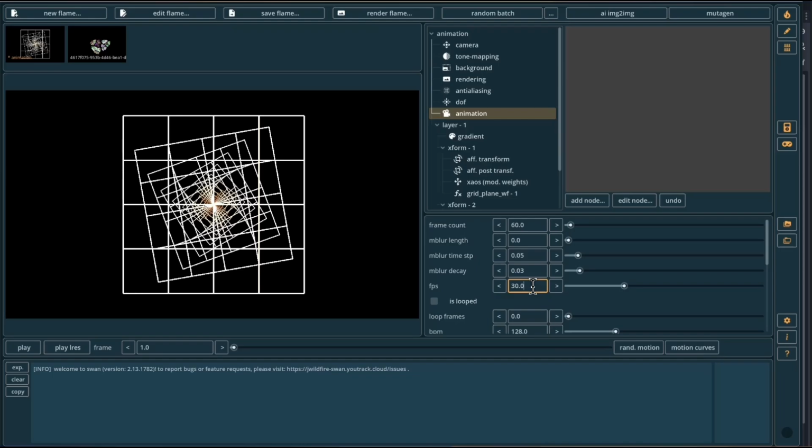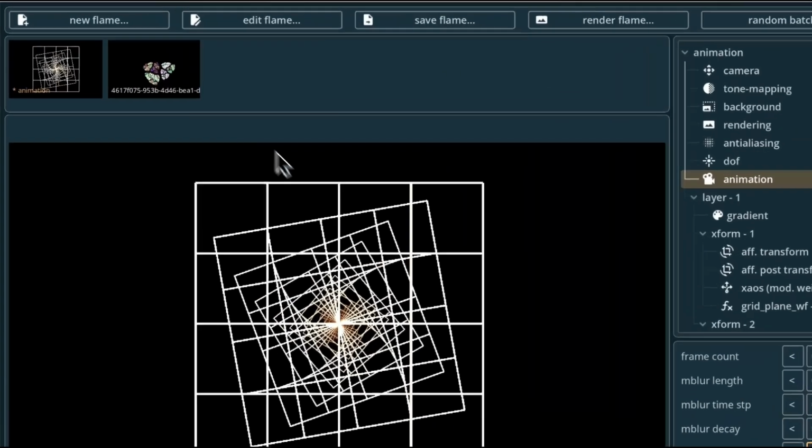Keyframe-based animation. You can also create more classic keyframe-based animations in Swan. In this mode, the motion curves are created automatically for you, and you can also modify them later. To create a keyframe-based animation, first create the initial setup for your flame.